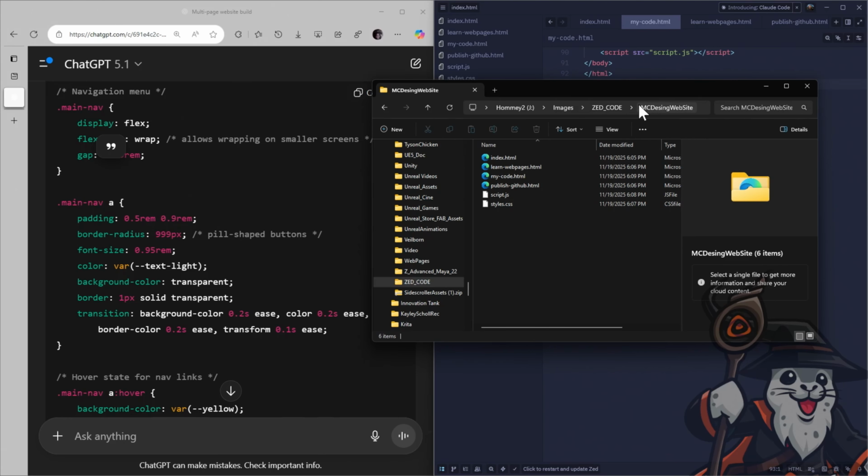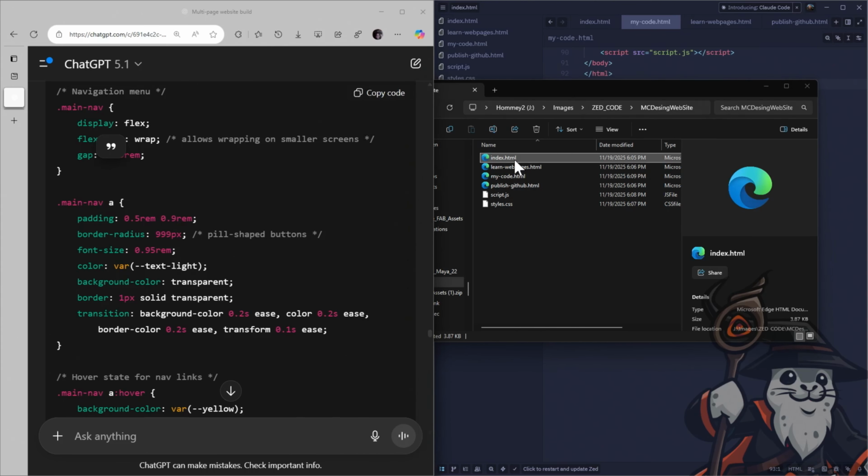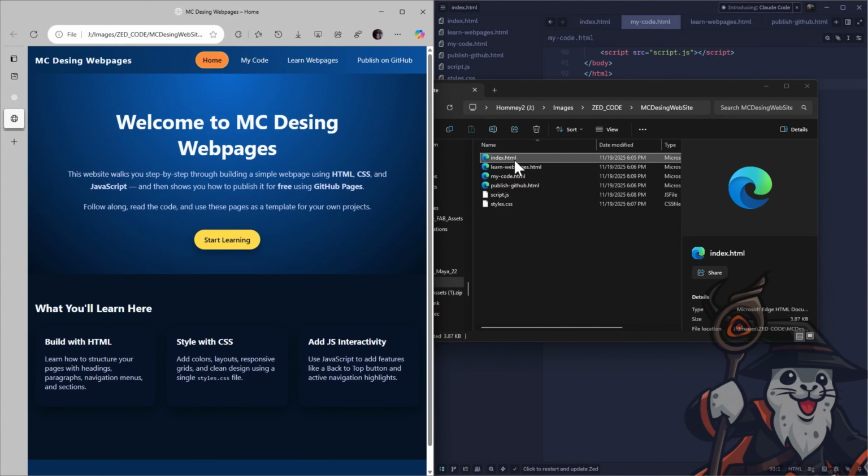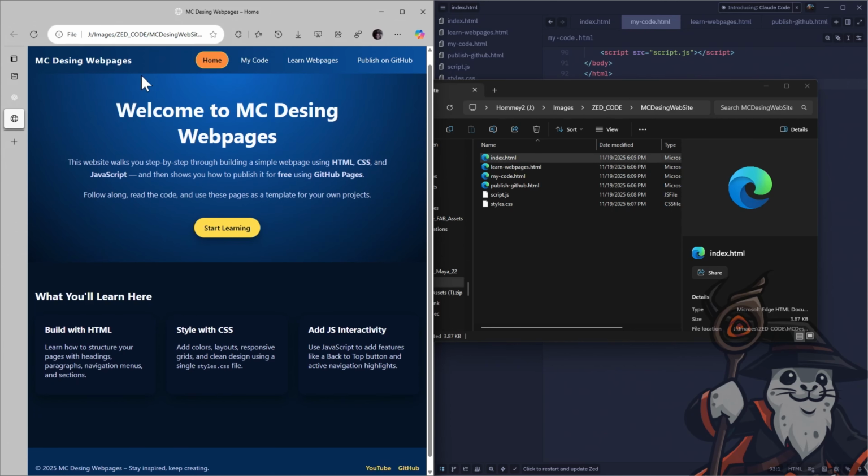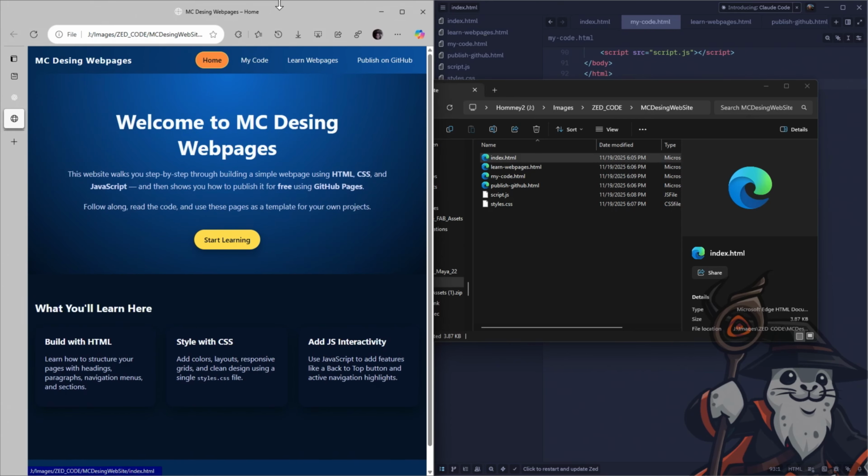Okay, the same folder. The MC Design website has everything from the index all the way down to the style. So everything's linked to the index. So the only one you should open is the index.html. And there's our page right here. So let's go ahead and walk you through this.